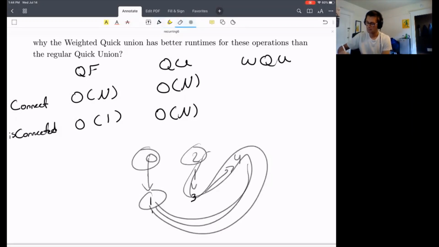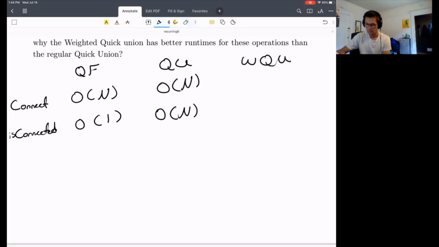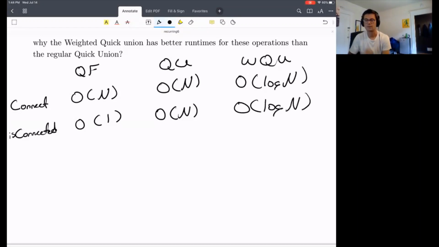Okay, so the weighted quick union. The weighted quick union is, of course, the same thing as a quick union, except we are always connecting the smaller set beneath the bigger set. What is the runtime of that? We're not going to prove this in this class, but it actually improves it from O of n to O of n log n. Same thing with is connected.